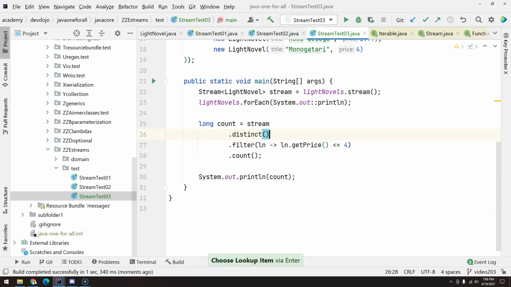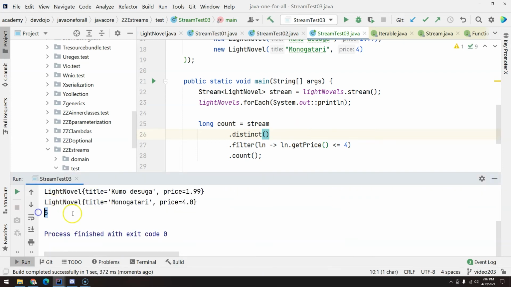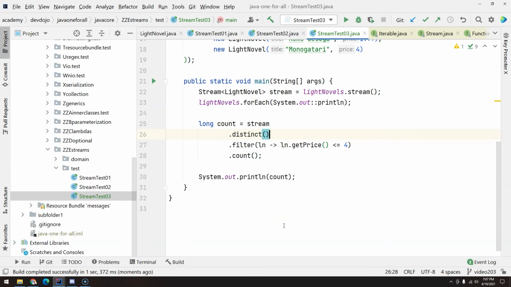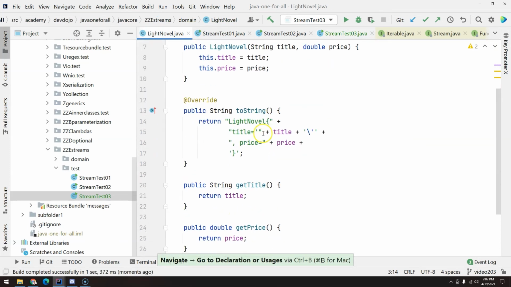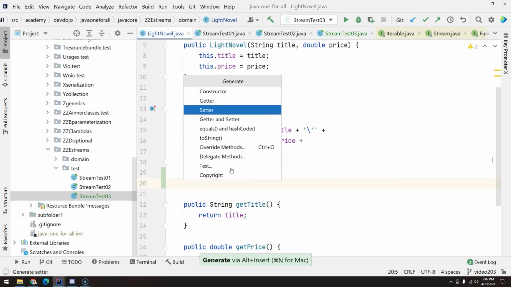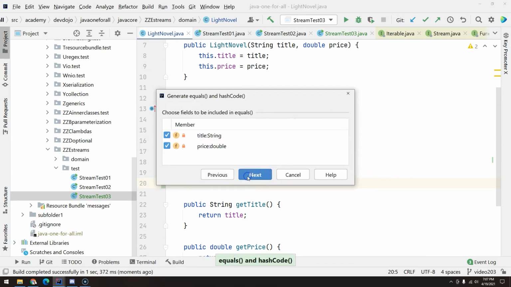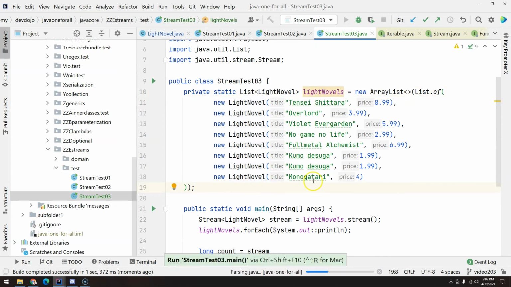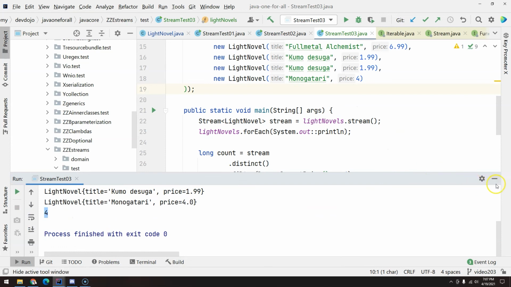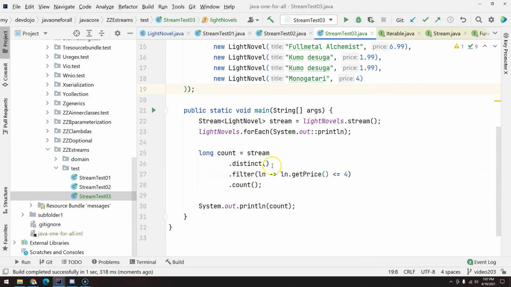Dot distinct, and we knew that we had 5, and we will have 5 again. And why is that? Well, we didn't tell Java how to figure out that two light novels are exactly the same. So basically, you have to go back to our LightNovel class, and then generate equals and hashCode. So next, only the title. In this case, I don't want to use the price to make sure that they are the same, and finish. Now I have my equals and my hashCode, and if I execute this code again, we have now 4. So don't forget, when you are working with collections or streams, to always have equals and hashCode. Okay, that covers it for now.